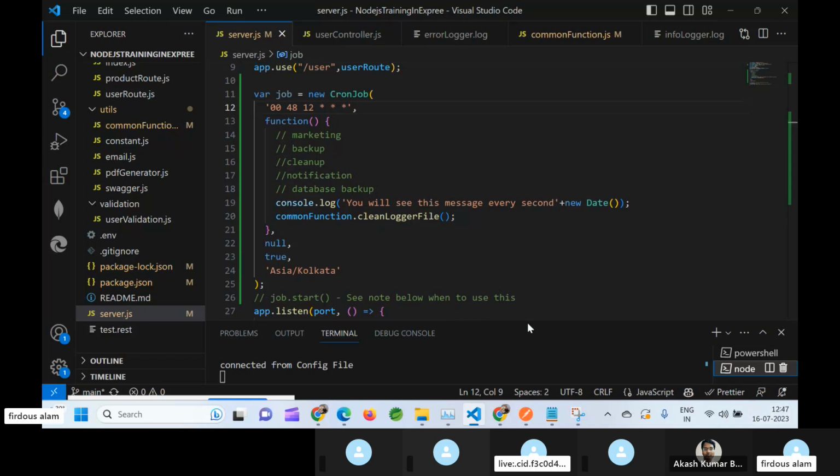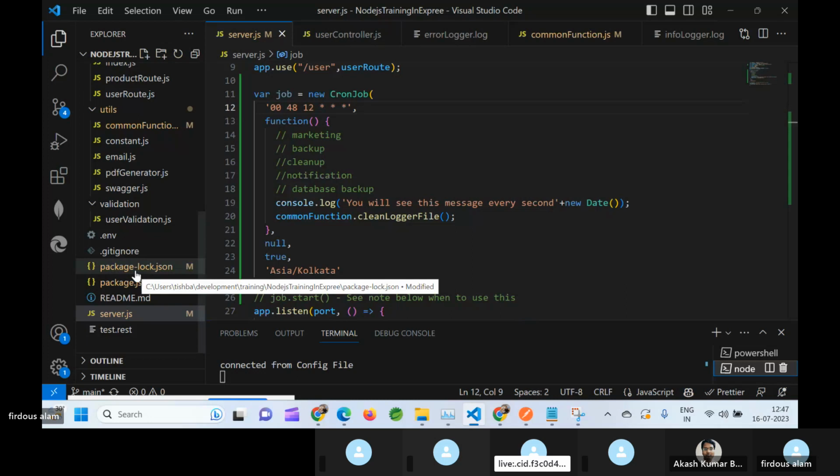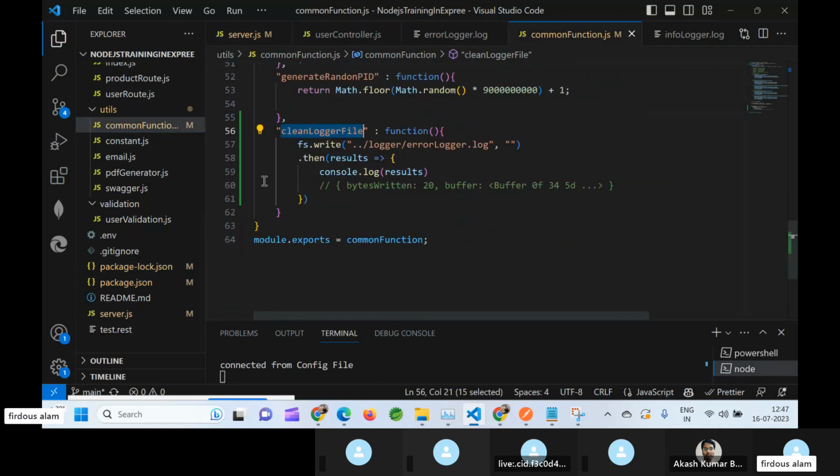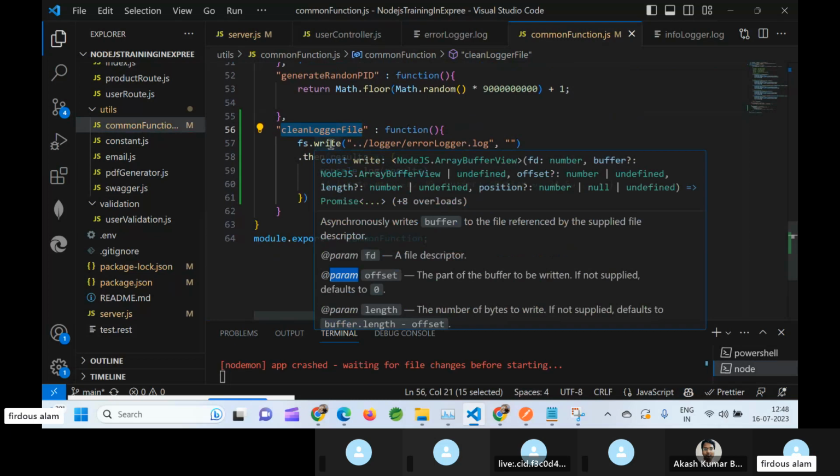No question, right? Can you please show that clean logger file once? Okay, direct function. Here, I make a function. Inside a common function, I create another function, where I will just write this file with an empty data.